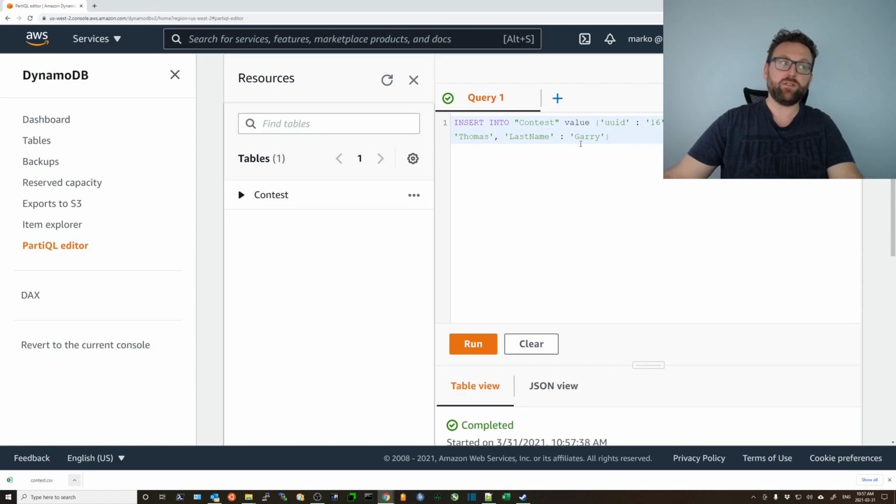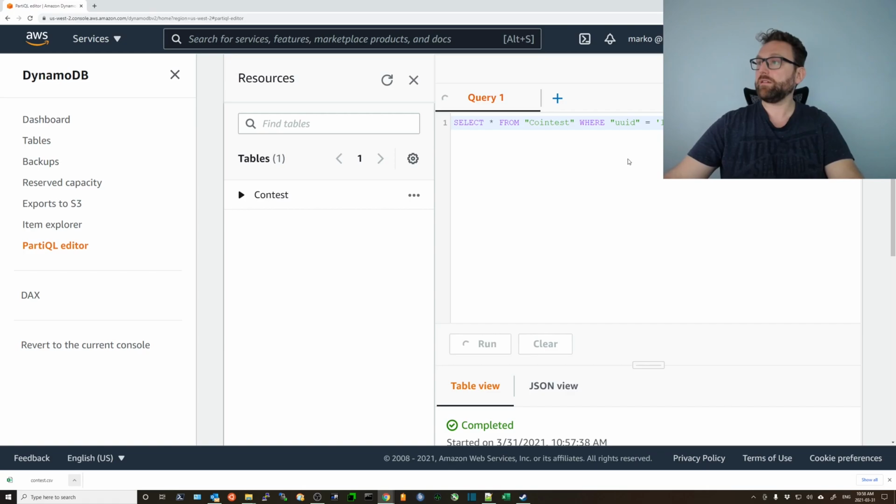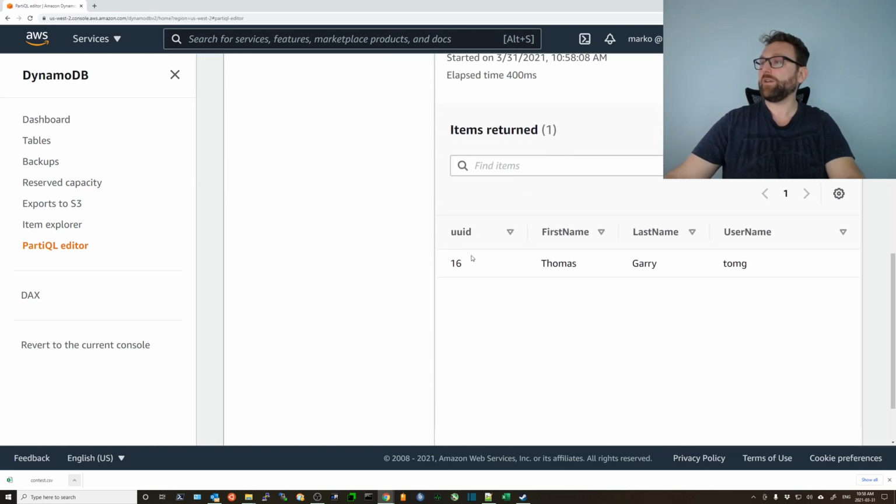So now all I need to do is say select star from contest where UUID equals 16, right? There we go, run that. Coin test, that's not gonna work. Contest is gonna be the right table, not coin test, there we go. UUID 16, first name is Thomas, last name Gary, username is Tom G.